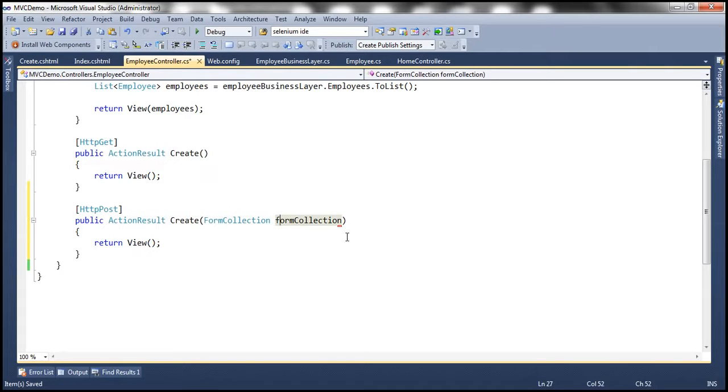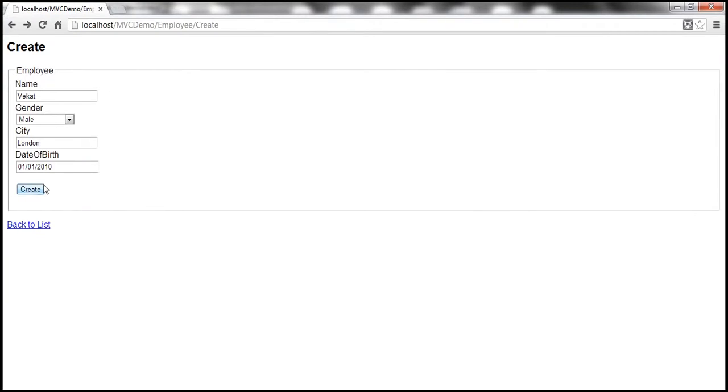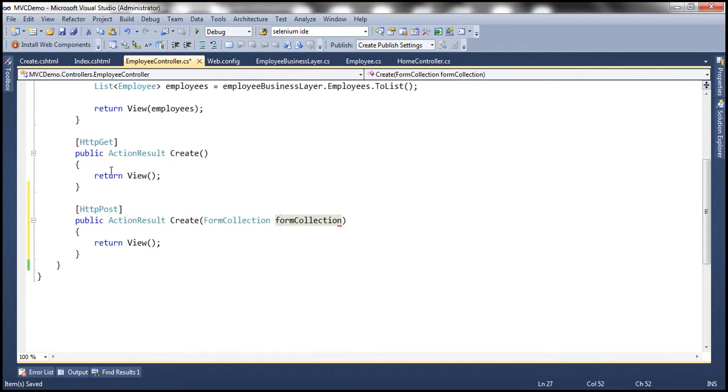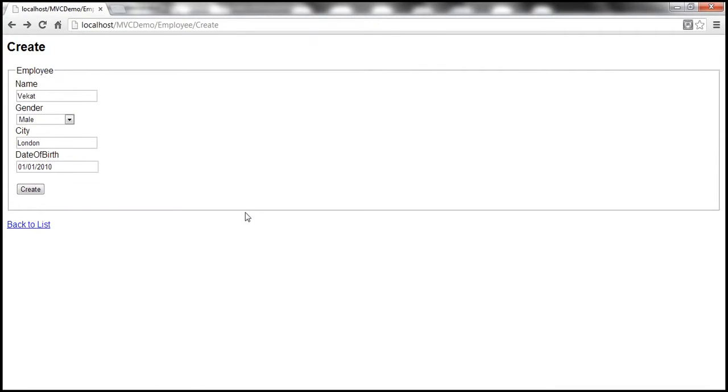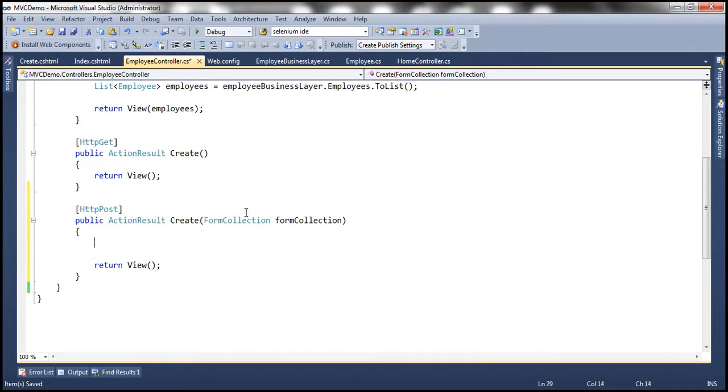So what is this form collection going to contain? So when I click this button, whatever data that is present on this form, this form collection object is going to receive them in the form of key value pairs. So if I want to retrieve, for example, let's say I want to print all the keys and their values that are present on this form. How do I do that? You can simply use a for each loop.